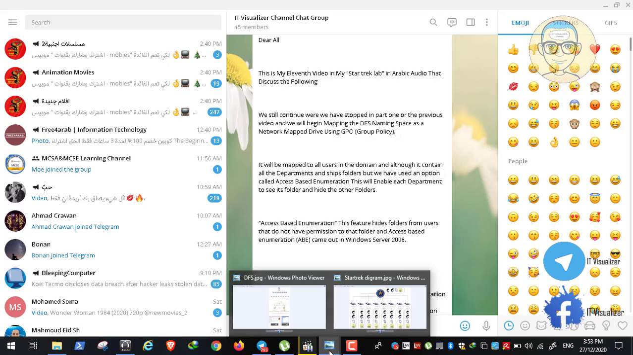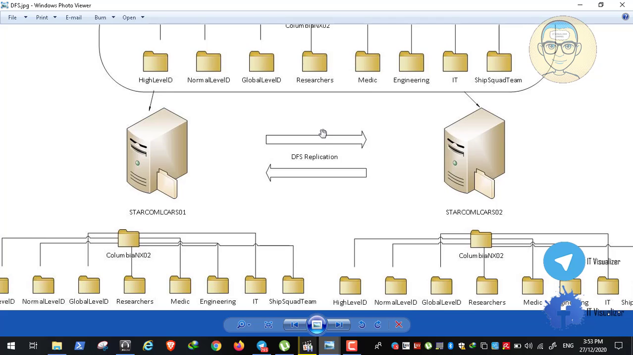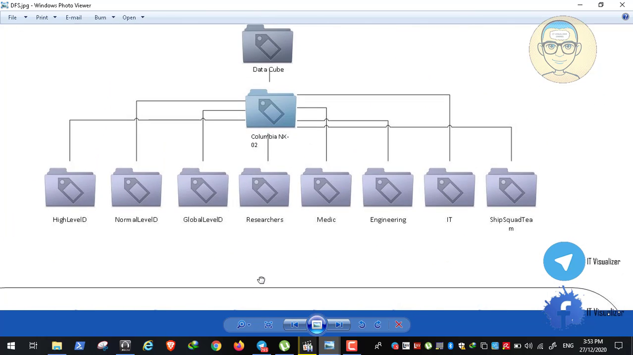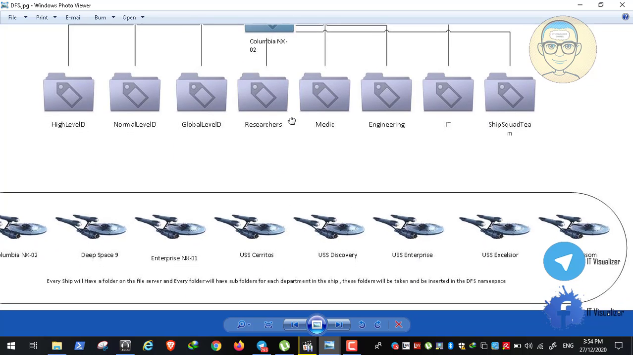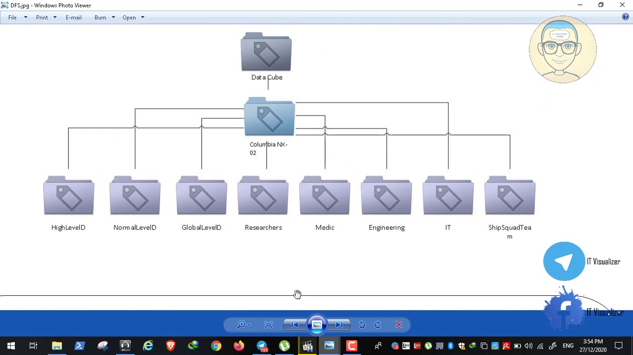We have discussed before that DFS is a concept. Briefly, what it does: we have our file server. This file server contains folders for each ship, or each branch. The ships are considered branches, and we have a main branch, or main office. So our file server contains a folder for each branch and a folder for the main office. This is on our file server.